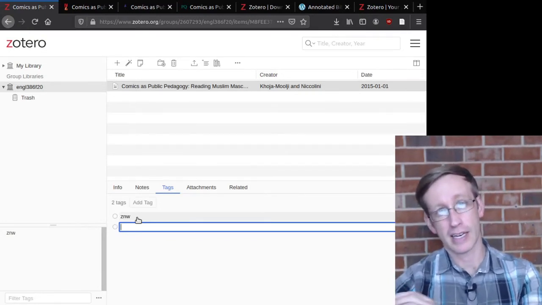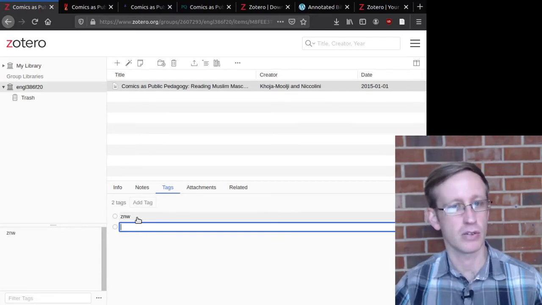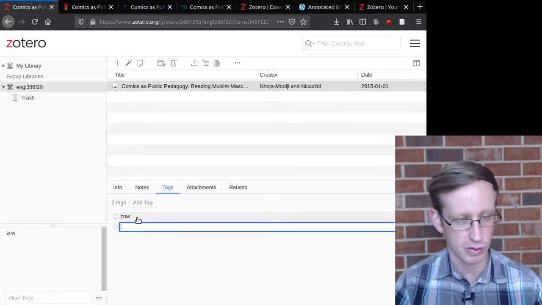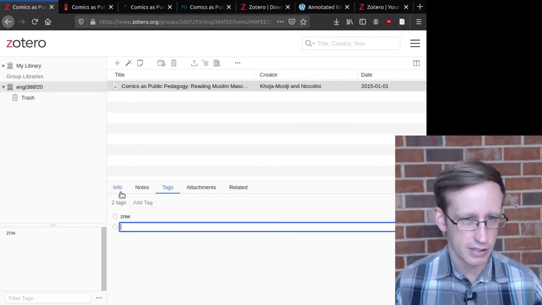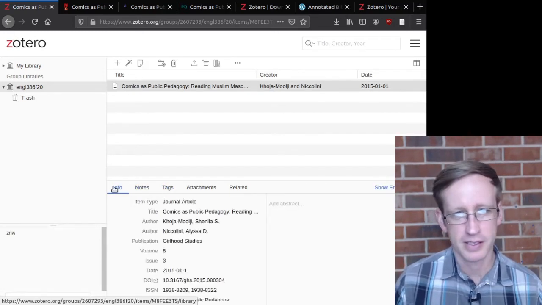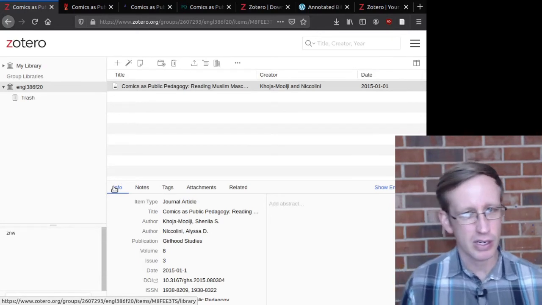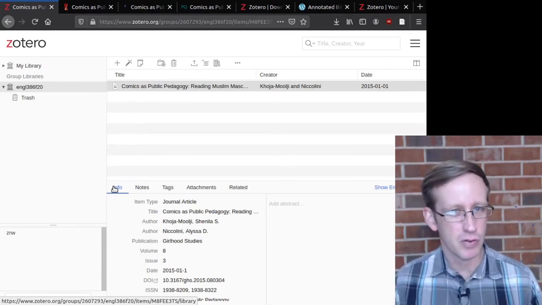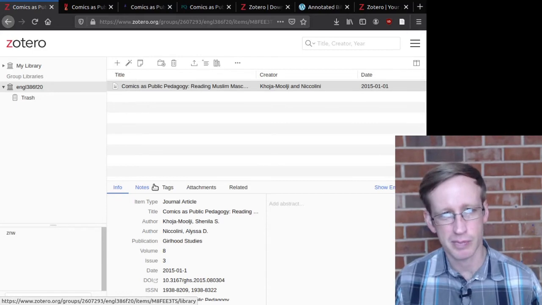This is so that I can quickly isolate and find the ones that you have individually contributed. Okay, so that's that. Now there's one tag, ZNW. Now this next bit is a little wonky, and I don't know of a better way to do this, so bear with me, but it's not too bad.